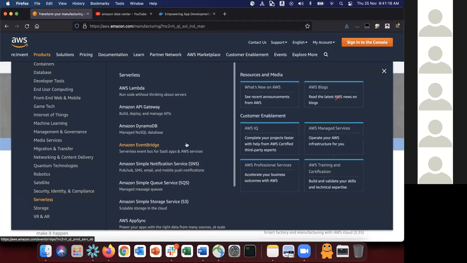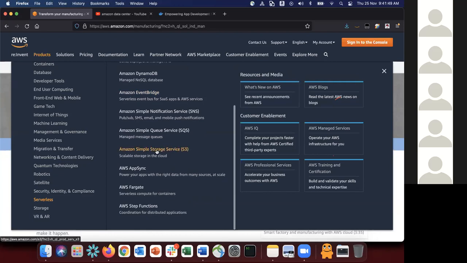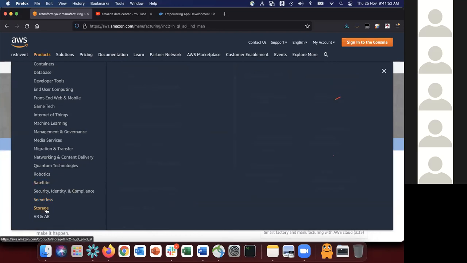Serverless. Again, serverless is to build applications without worrying about your infrastructure, right? In fact, there's a special module on serverless. But just to give a brief intro about serverless, it's a style of building applications, building systems where you really don't worry about the underlying infrastructure, the patching, the operating system, nothing, right? You just simply go write your code, deploy your code, rest everything is taken care of by AWS, right? So that's when you have Lambda, API Gateway, DynamoDB, EventBridge, SQS, SNS, S3, AppSync, Fargate, Step Functions.